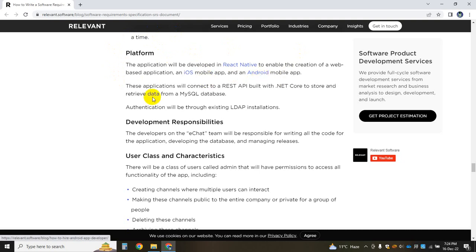And then again, this application will connect to a REST API. In fact, we have different kinds of functions, okay? Those are pieces of interfaces, that is, application programming interface. That means we will create some API in the .NET language. I can give you an example of an API.